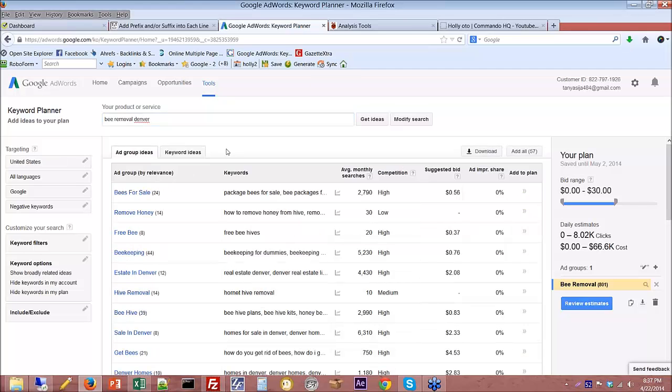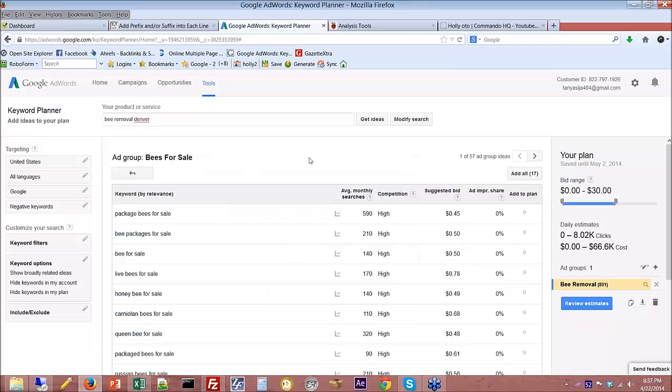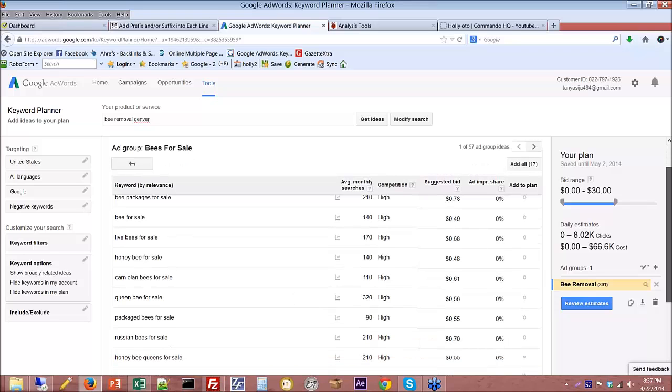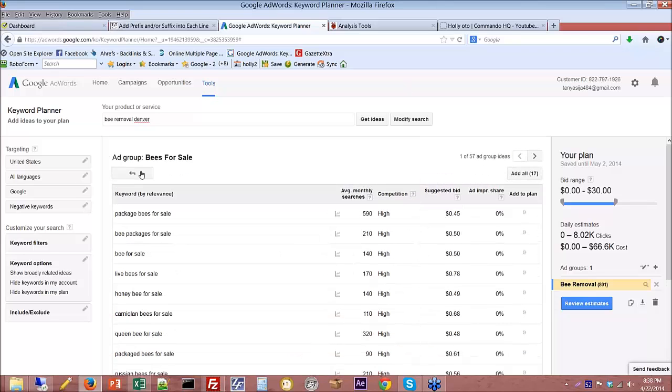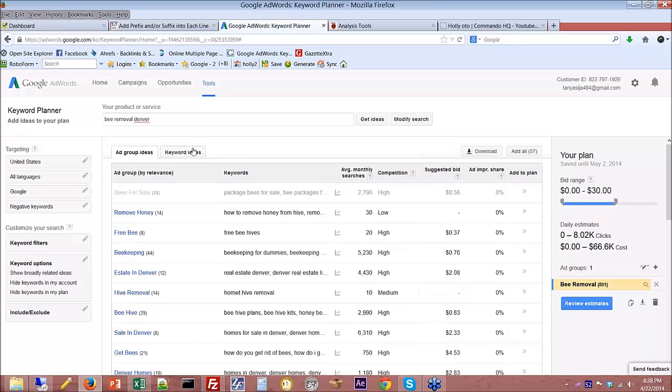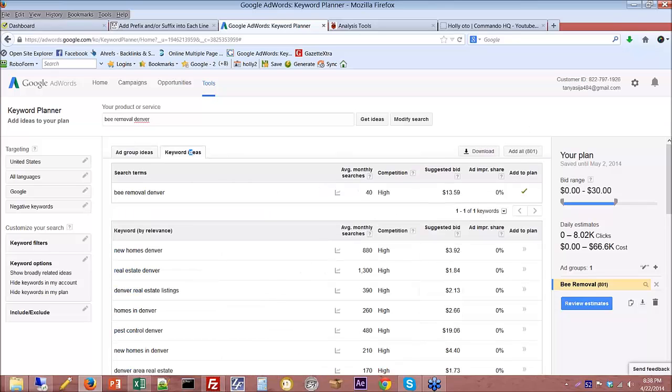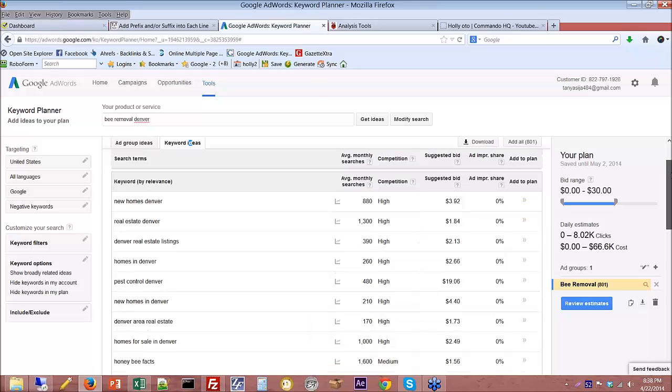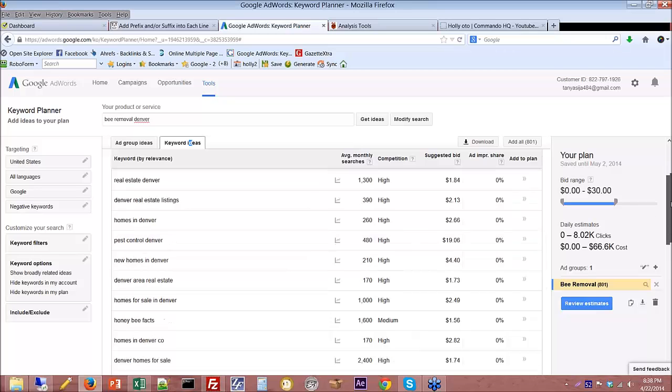And that's not related. Packet of bees for sale. Bee packages, bees for sale, hive bees, honey bee. Bee suits. Let's see what keyword ideas says. So if it's super niche like this, I might go down the list and just add the ones that I particularly want.